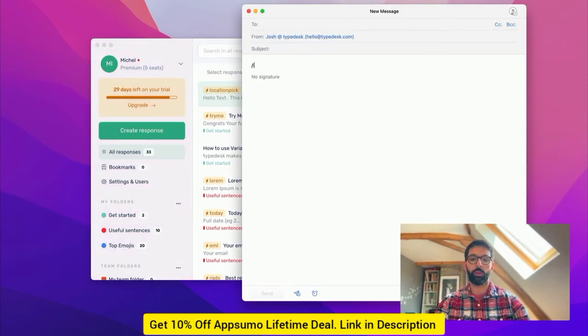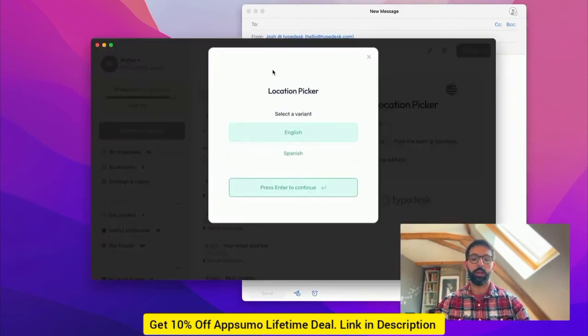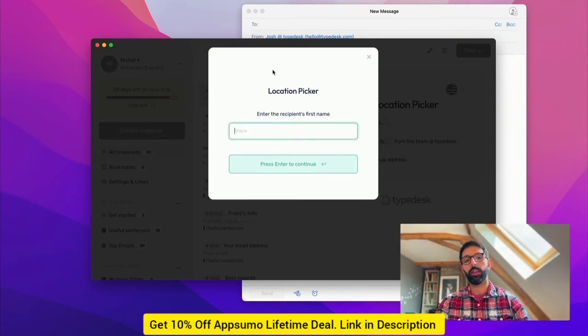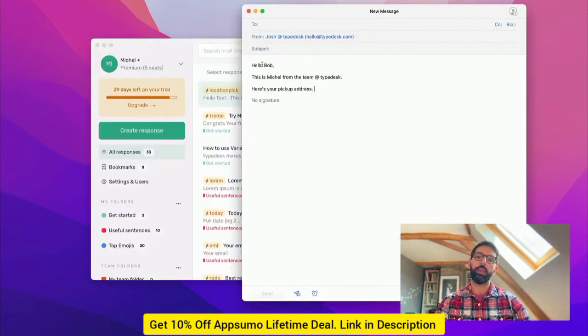So if I use location pick here, Typedesk is now asking me a few questions to fill in the can response. The first one is asking me, do you want the English or the Spanish version? So I'm going to go for the English one. And then it's asking me to enter the recipient's first name. That's going to be Bob. And then, as you can see, it's creating those responses dynamically. So hello, Bob. This is Michelle, which is a variable, from the team at Typedesk.